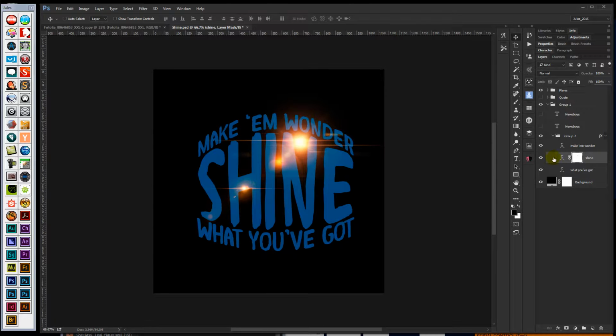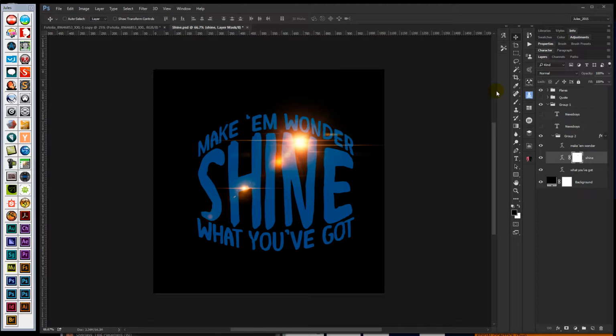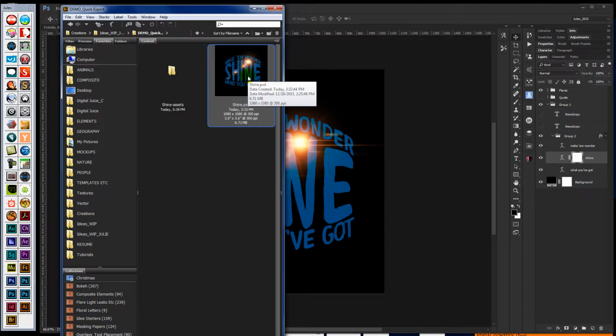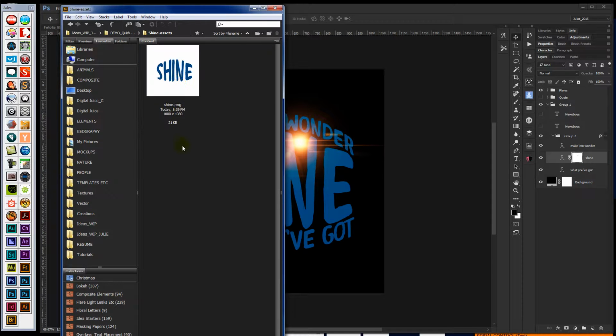And again, I'll go back and make sure that the shine layer is selected, and I can right click and I'll say quick export as PNG. Now I'll go into Bridge and show you what happened. There's my shine PSD file, and what it did in that same folder is it created a shine assets folder. And in that assets folder, it created the PNG for me.